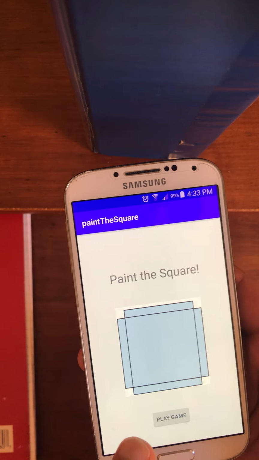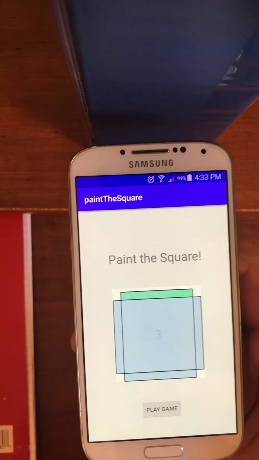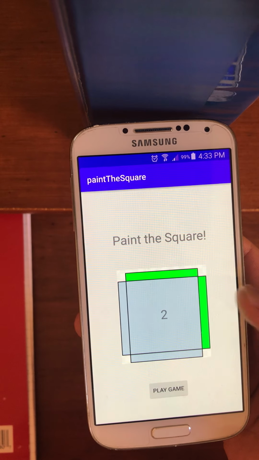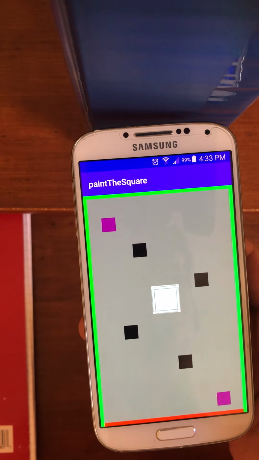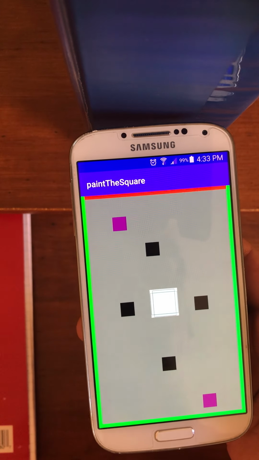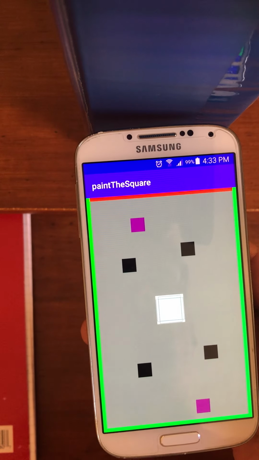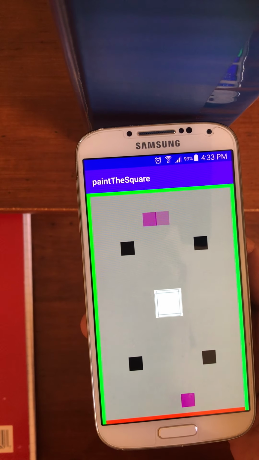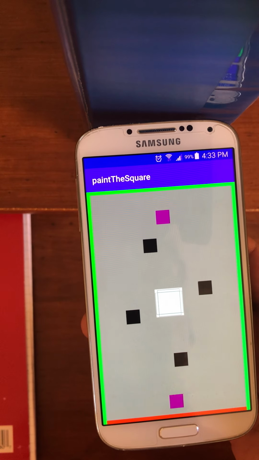So I'm gonna go hit play game, and then you get this animation here. So basically showing you just covering all the sides, and then there's a paint message. So then here is the main environment here. You have these black squares or black holes that are moving in a square pattern.